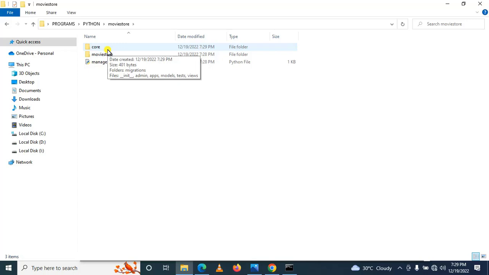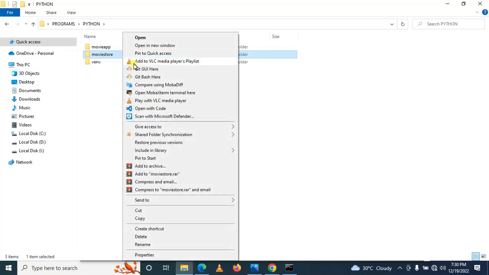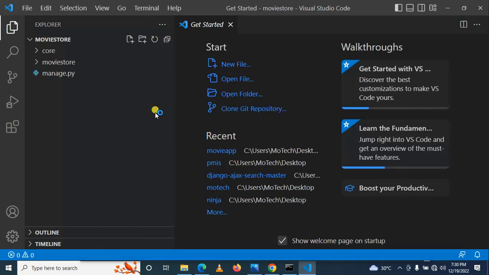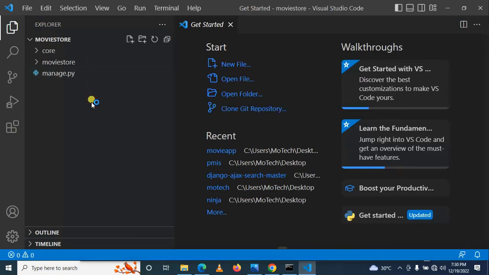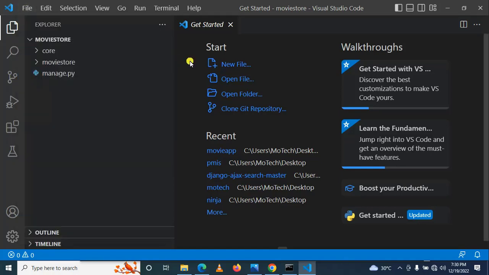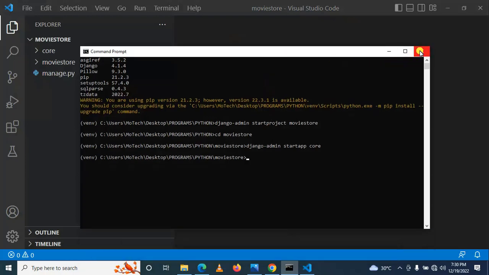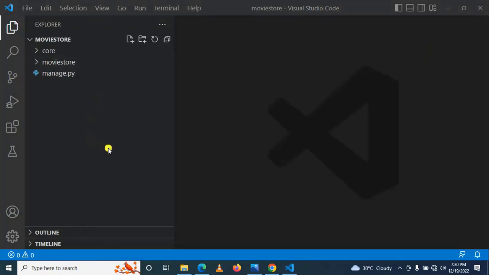So here we start to use VS Code. What we need to do, you can right click and then open with VS Code. If that's impossible for you, you just need to start VS Code manually, then click on File, then Open Folder, and browse to your project folder. That's perfect. So we are done with CMD. Let us close the CMD. After that, you need to open up the terminal.